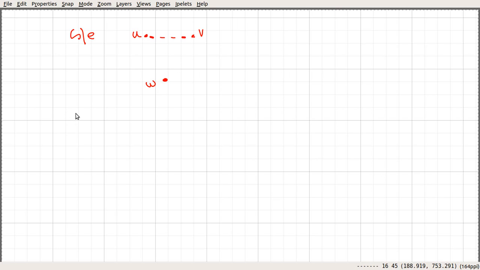So let W be a vertex in our original graph G. Since G is connected, there is a path between this W and V, either using this edge or without using that edge. Let's see what is going to happen.